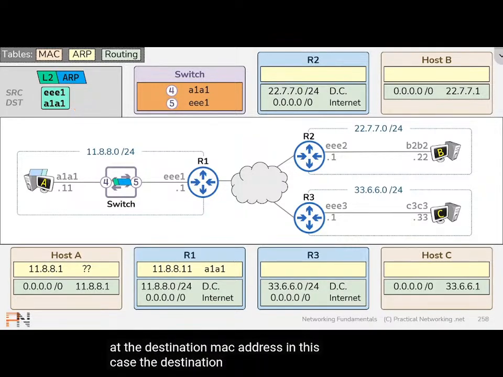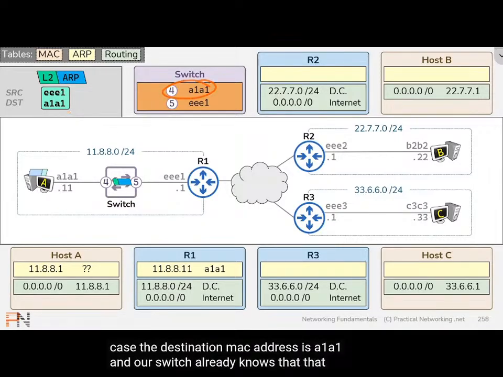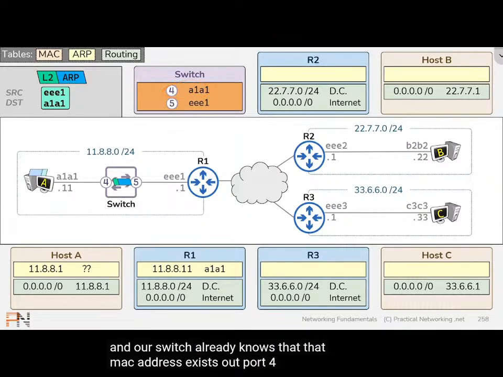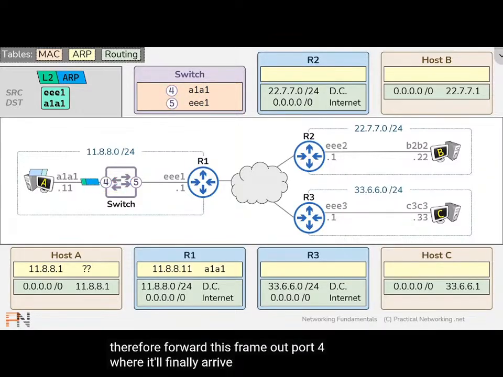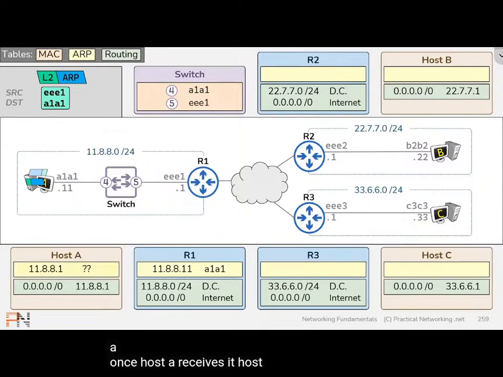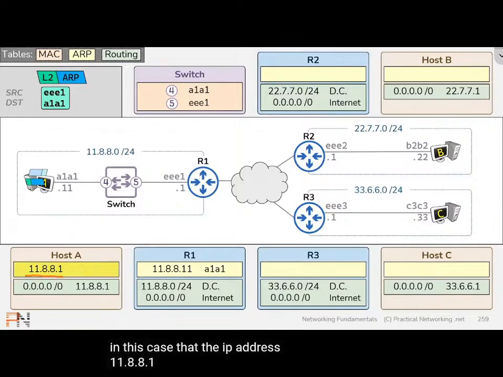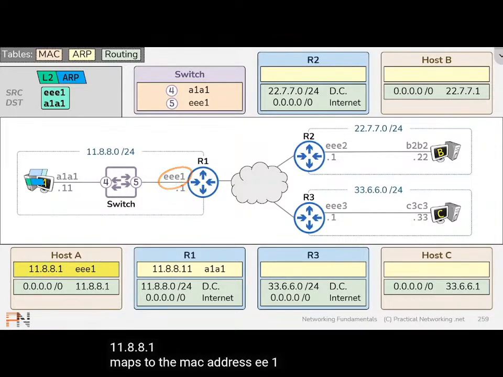In this case, the destination MAC address is A1A1, and our switch already knows that that MAC address exists out port 4, and will therefore forward this frame out port 4, where it'll finally arrive back to host A. Once host A receives it, host A will learn the MAC address that it was trying to resolve. In this case, that the IP address 11.8.8.1 maps to the MAC address EEE1.